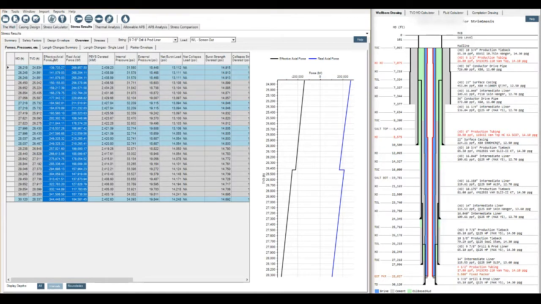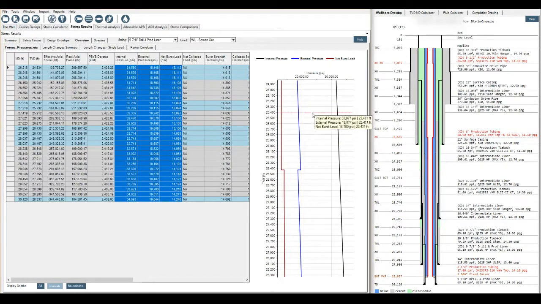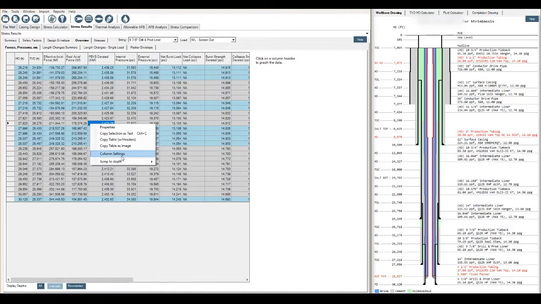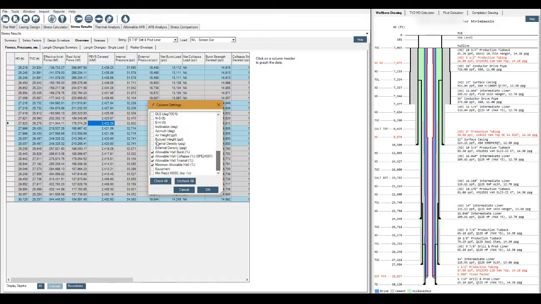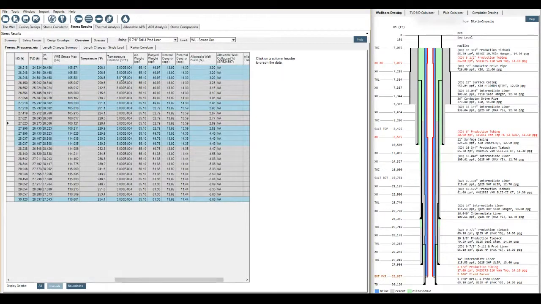And because we have the same units here, we can actually display two on the same graph. We could also look at external pressure against internal pressure and then also have a net burst load or net collapse load. Still right click copy image out here. Additionally, we can right click on the table here, go to column settings, and there's a bunch of other options that we haven't ticked yet. So we might want to show the air weight and the body weight of the cases and maybe the internal external density, for instance.